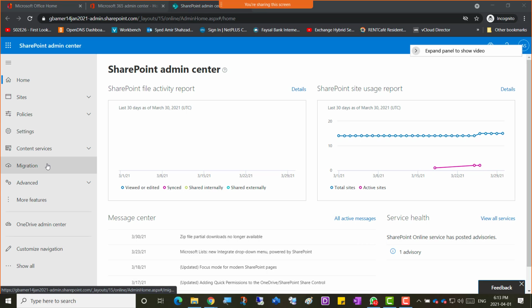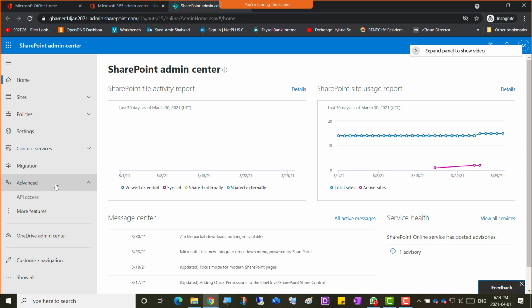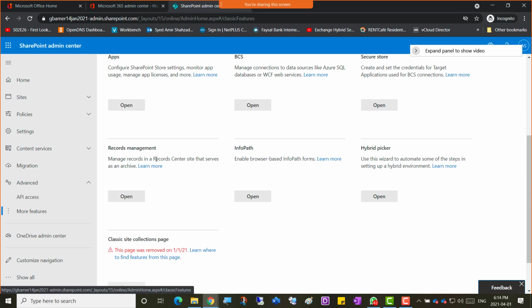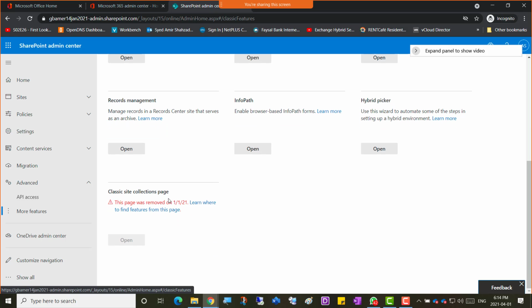Alright guys, so we talked about migration, content services, then we talked about advanced, then we went for more features as well, and then we talked about BCS. So we talked about term store, user profile, search, apps, BCS, secure store, and then there is records management, that is InfoPath and hybrid picker. Other than that, there is a classic site collections page.